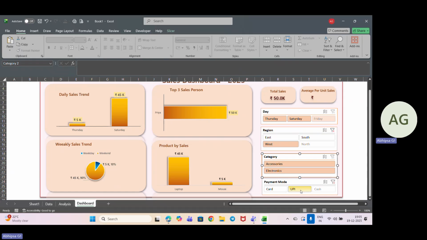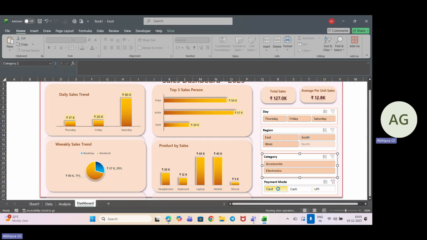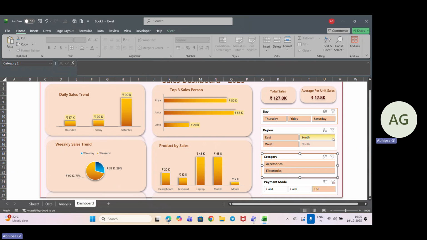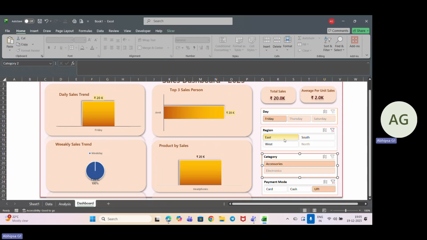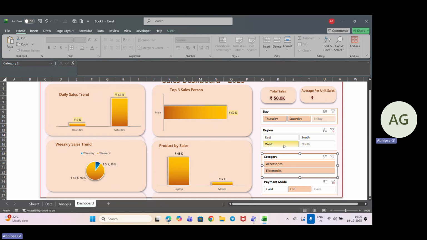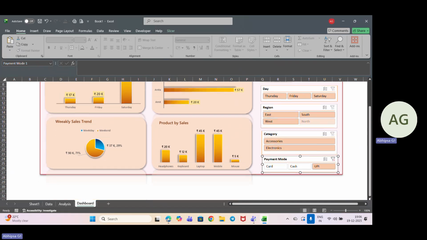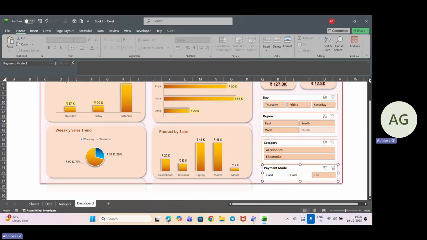So taking down for UPI, okay, previously I was allocated with the category as well, forgot to switch that off. So now only for card, this is the case, cash, this is the case, UPI, this is the case. Now, if I am taking it down only for the East with UPI, this is the range. If I am taking UPI with West, this is my data. So this is a full interactive dashboard that we have prepared from the data. So this is how we have to create an entire dashboard from scratch.